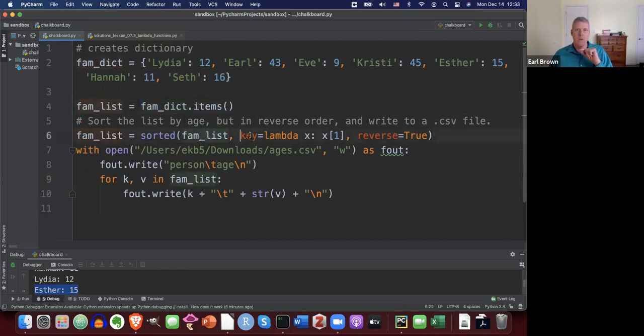The second argument is the key argument. I say key equals lambda space some variable name. I'm going to use x because it's short, colon. And then what I want you to do with that is I want to get the second thing back. That is, I want you to look at the second element, ages.